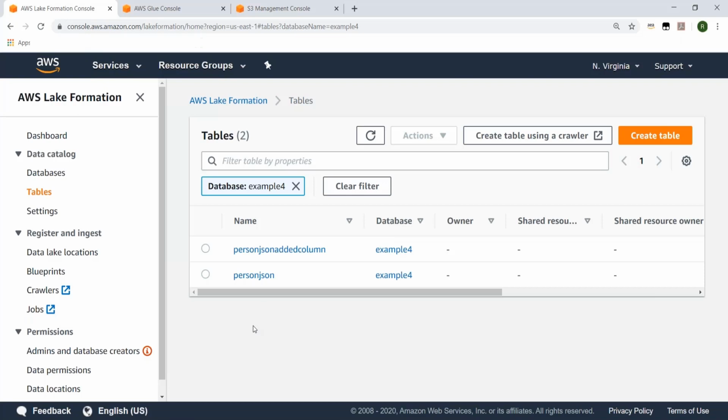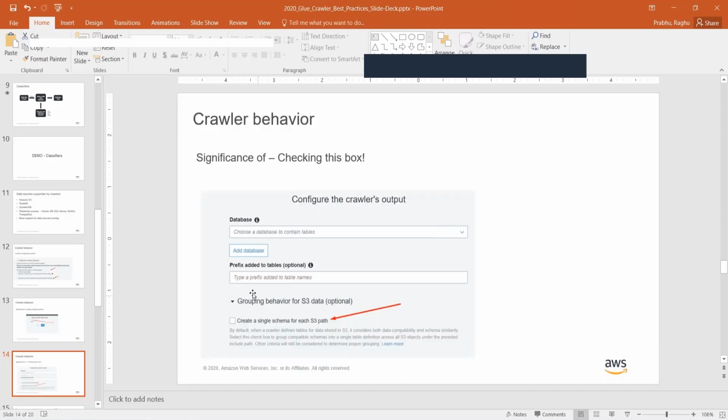What happens with JSON is, as you all know, the fields that have no value are removed from the file, right? So sometimes you get a much smaller file, sometimes you get a much bigger file, but they are really all part of the same big schema. So you want the crawler to somehow group. You see where I'm going with this? You want the crawler to group all these different files and merge them into one table. That's where this checkbox is super, super handy.